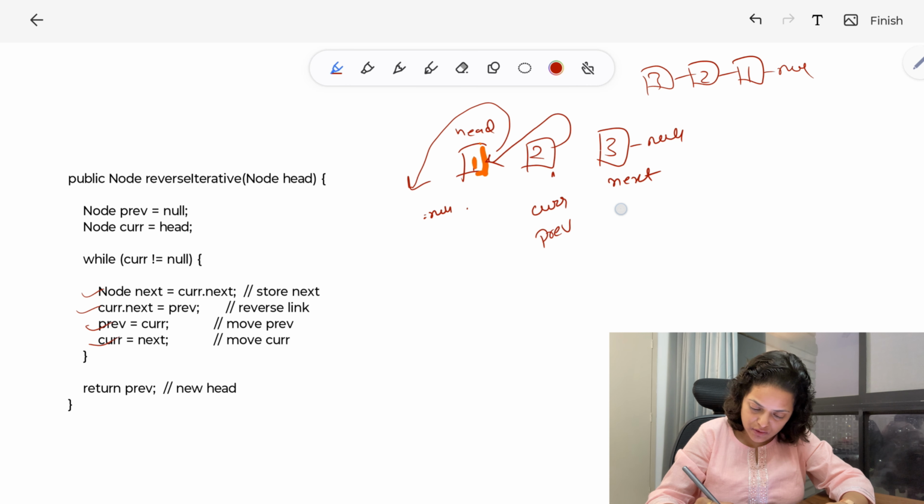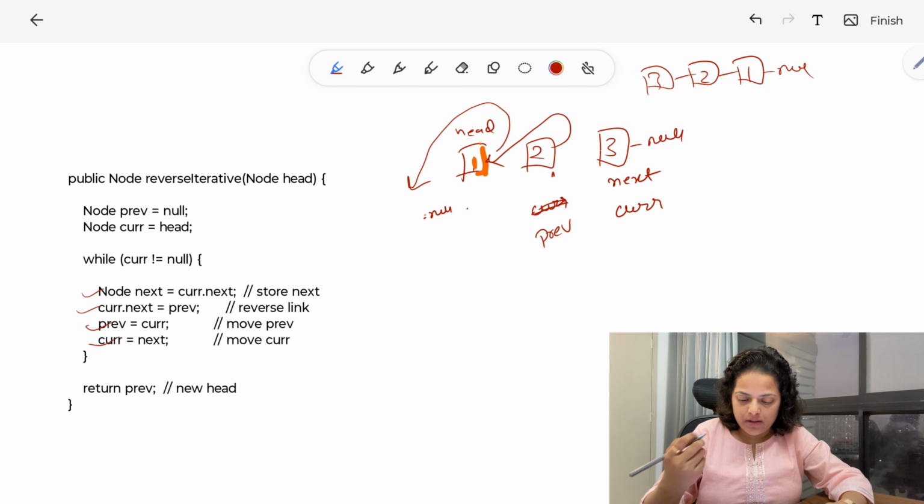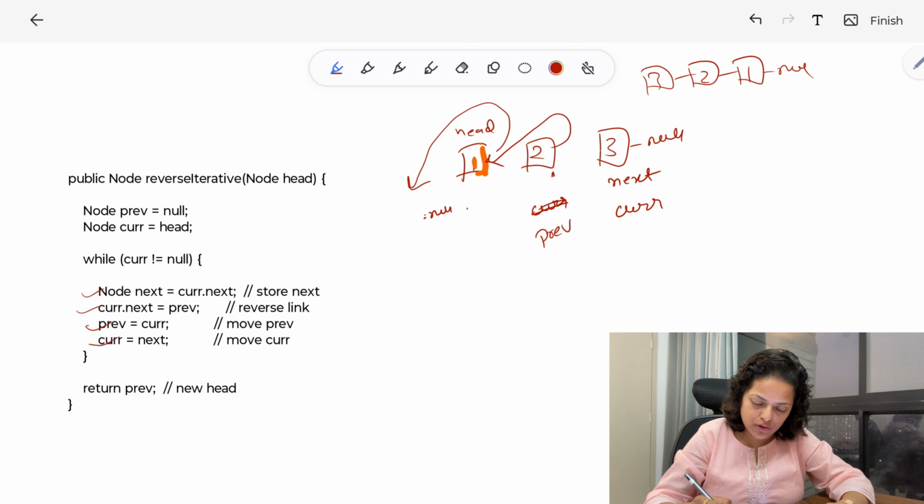Then what is next? Current equal to next. So current will become this. Still current is not equal to null. Condition true because it is pointing to 3, right? So now again you will create one next node, which is null, right? So next will point to current's next. Next equal to current's next, and then current's next equal to previous.